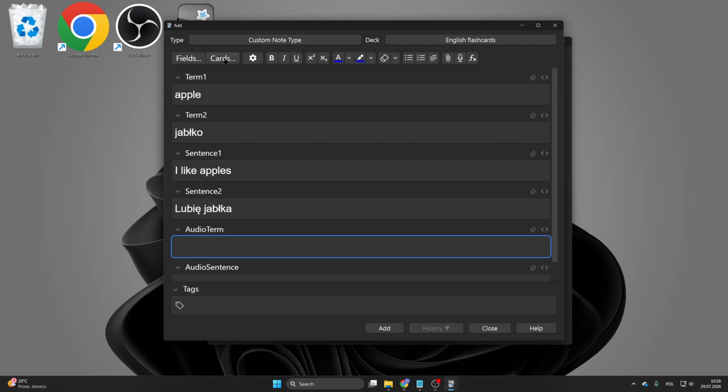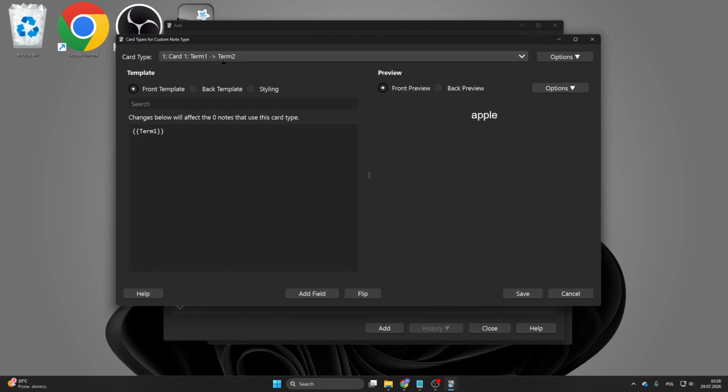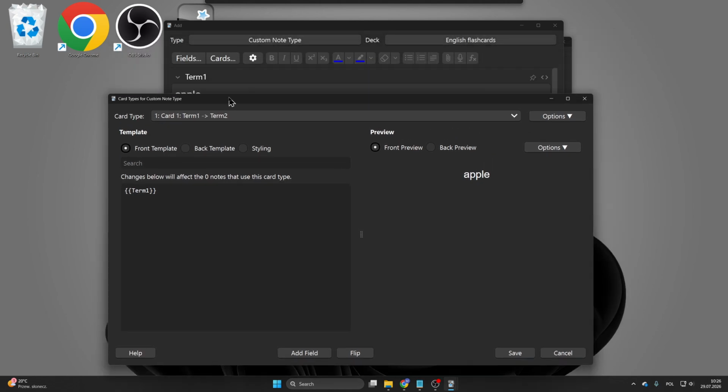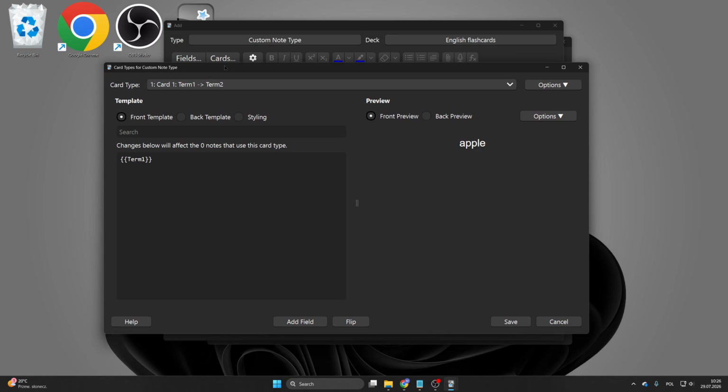Okay, so now let's actually set up the whole flashcard, because for now we've just created the fields. But now we have to tell Anki how to read these fields and how to make them appear in the flashcard. So as you can see, now we have only the basic flashcard, which will only include the term on the first side, and on the back side it will show the meaning also. This is the very basic flashcard, which is not very effective.